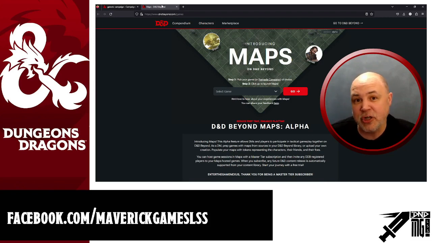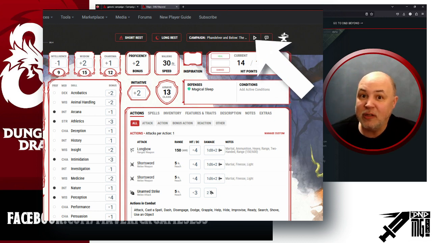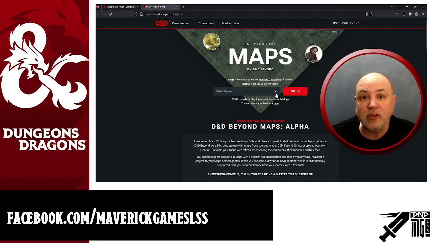From this page, you're going to have a drop-down menu that's going to allow you to choose the campaign that you want to activate the maps for. This is important because the players on their D&D Beyond character sheet are going to have an icon or a button that says Launch Now or Launch Game. That's going to allow them to immediately jump into the corresponding maps that you decided to start using with your campaign. I'm going to show you what that looks like right now.